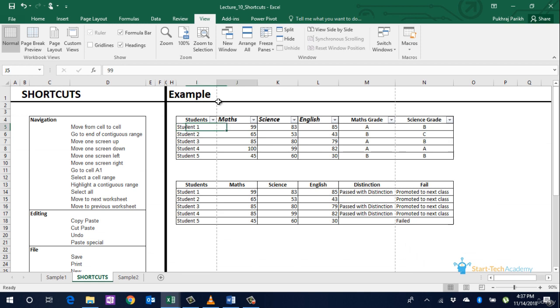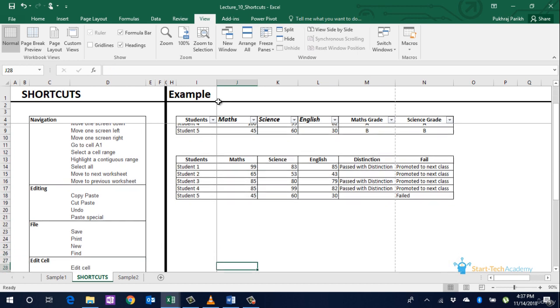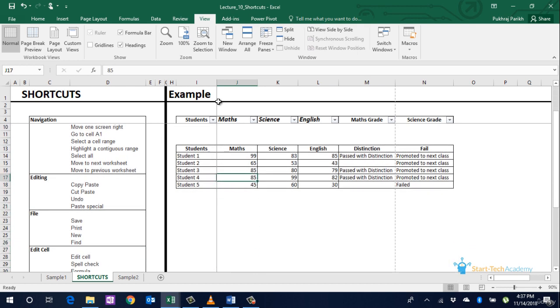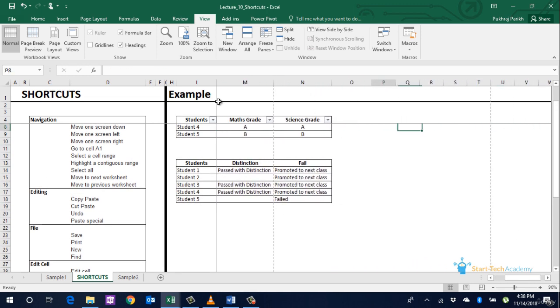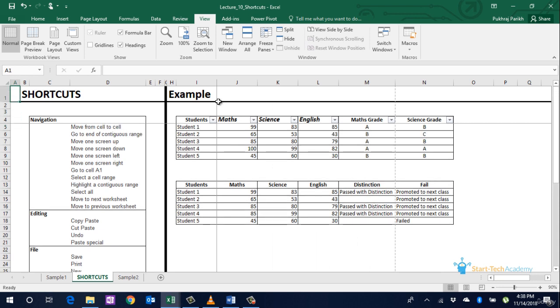Now, if you want to freeze the panes, we have already discussed what freezing panes means. So if I want to freeze the pane above and on the left of J5 cell, you select this cell, press Alt, W, F, and F again. You can see that the row above fifth row and the column to the left of J column are frozen in their position. Please explore other shortcuts on your own.